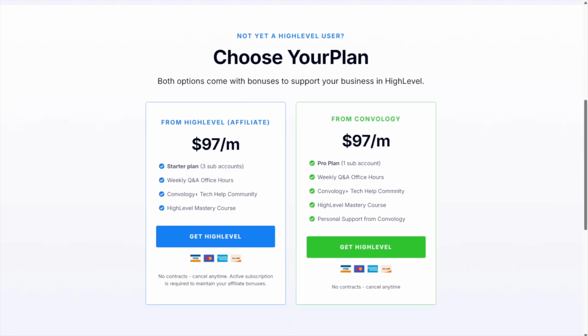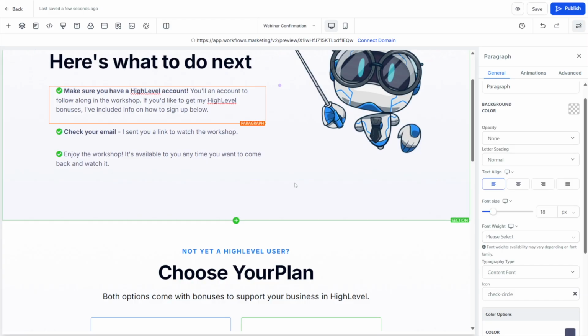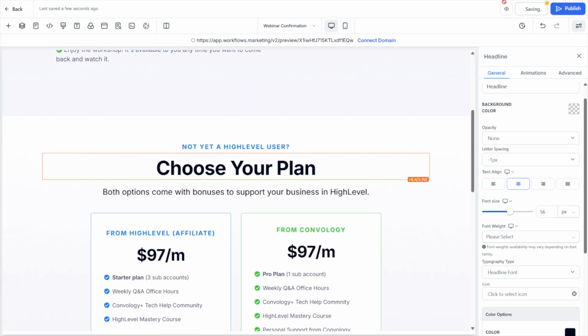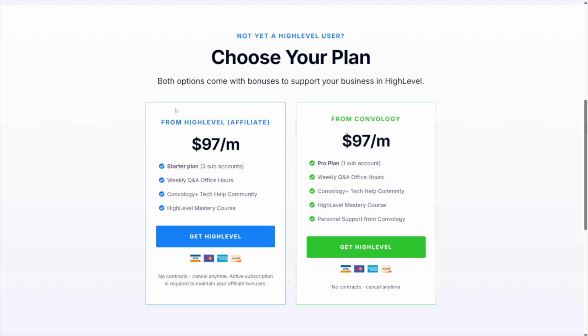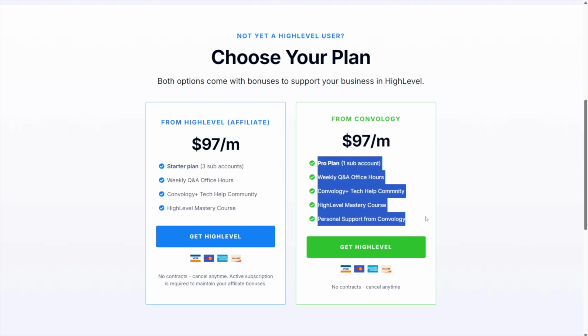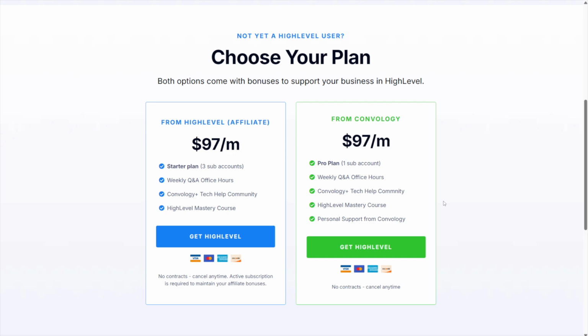Not a high level user yet, choose your plan. There's a typo there I need to fix. Put a space there, hit save. I'm basically giving them two options that either way are going to benefit me as part of this funnel. I get to double dip in the value and they get to double dip in the value. Why? Because I can get a secondary revenue stream in addition to the offer I'm going to make, and they can get additional value by signing up under me. It's a win-win for both of us.